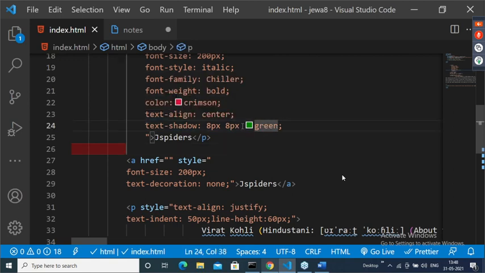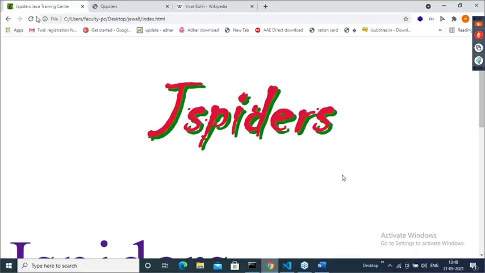The third parameter is the blur radius, guys. Third parameter is what? Blur. I'll pass 1px. Save this and reload the page. See, the shadow is blurred. Is it visible to you, guys? The blurriness of the shadow.